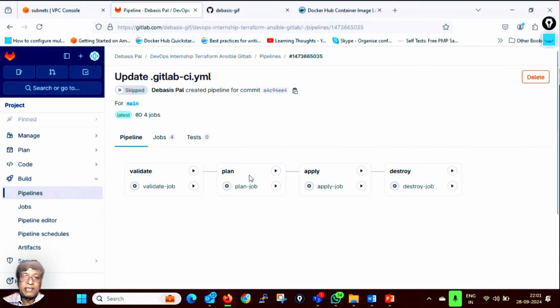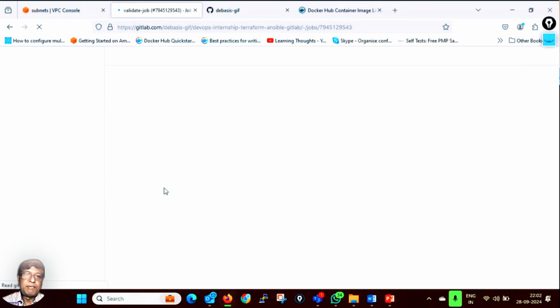Can you see there is a dependency? After validate has run, there is this link. It will start the plan. But now it will not automatically do because I have done manual, because I wanted to check. So I will click on this. I'm running it.